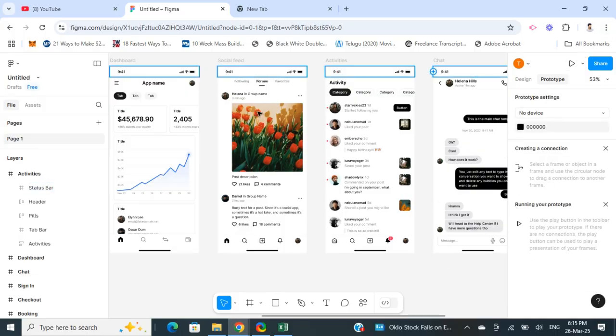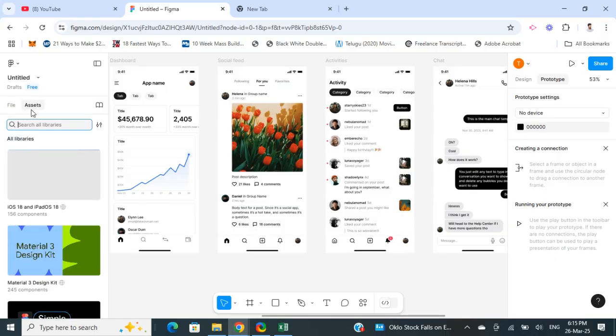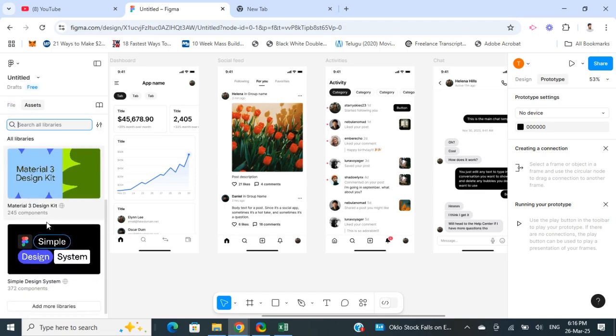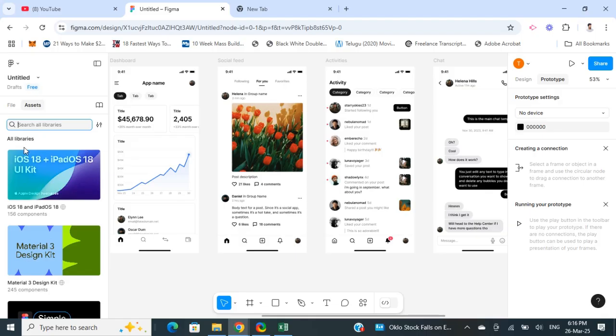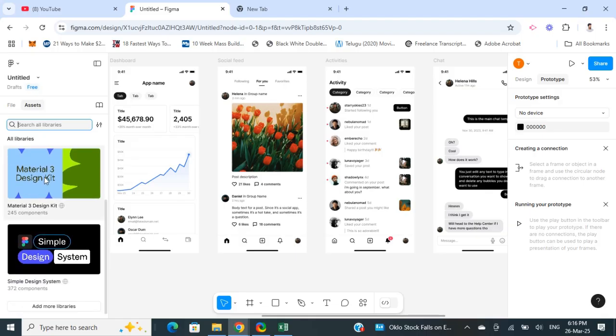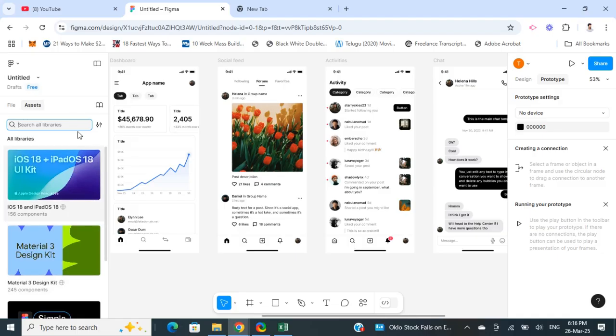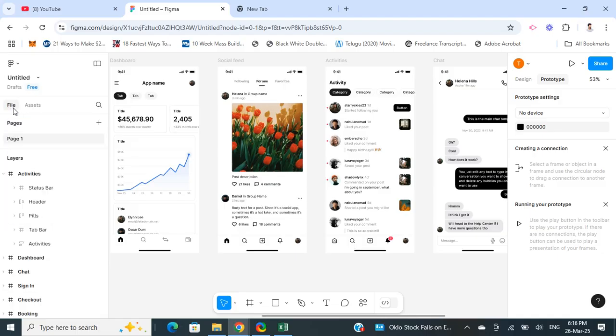And apart from that, on your left side menu you have another option called assets. If you click on it, they have reusable components like buttons, icons, and all those materials that you can reuse. You also have the libraries here, like from Figma, where you can use any of these design kits. You can view them and search the library from here. That's what you can find in the assets tab.